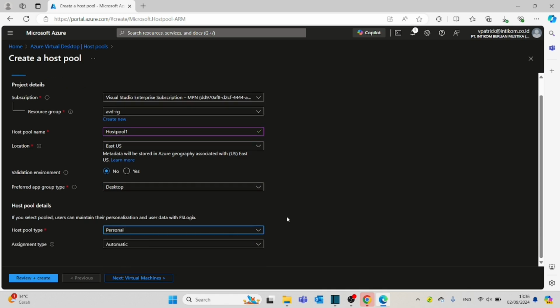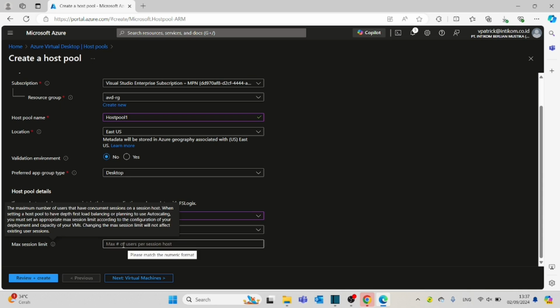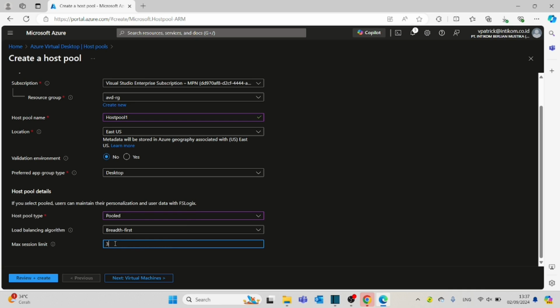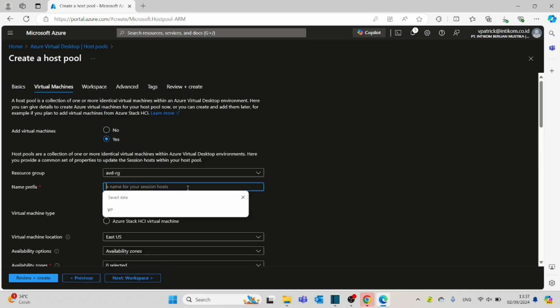If you want to select a personal host pool, you can assign this host pool directly to a specific user. Or if you want to make a pooled host pool, you first have to select the load balancing algorithm. Max session limit, you get to determine how many users can access one session host. I'm going to choose 3. Then you have to create a virtual machine here. And I'm going to name my session host host 01.